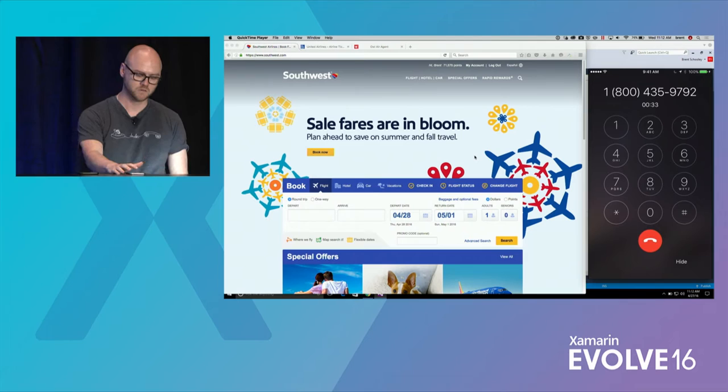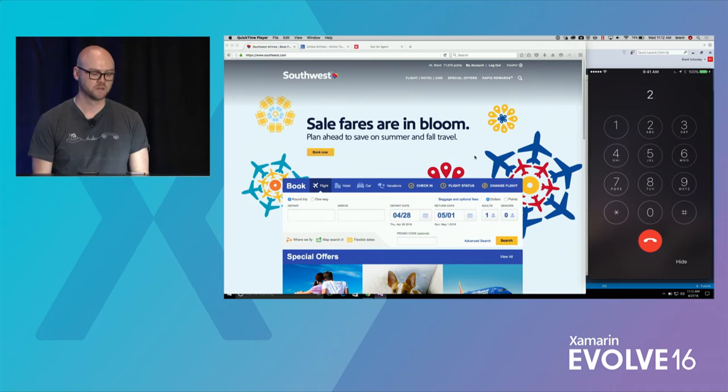Okay, press 2. 36 seconds to there. For travel within the U.S. and Puerto Rico, press 1. For international travel, press 2. Okay.